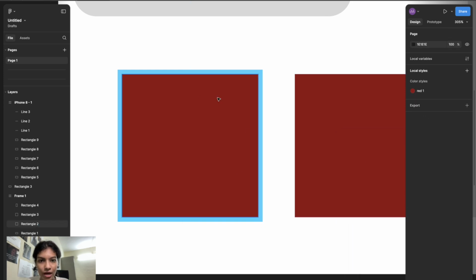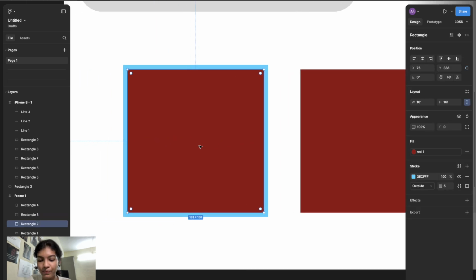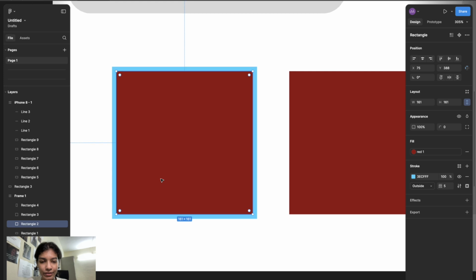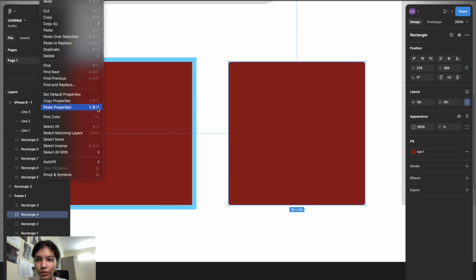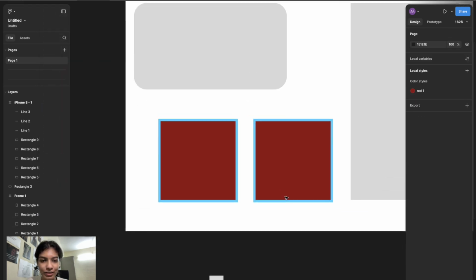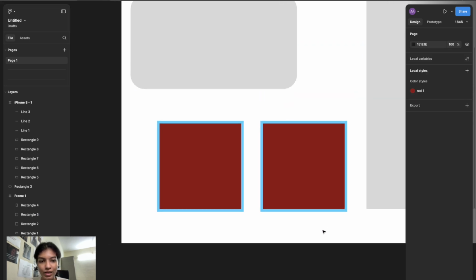Now I want the same properties to be pasted to this one, right? So I'll choose this, go to Edit, and here you can see Copy Properties, that is Option Command C. So you have copied it, and then you go to the Edit menu again and choose Paste Properties, that is Option Command V. We got all the properties over here and we don't have to do everything again and again: select this, add the stroke, increase the size, change the color. In this way we have copied the properties.